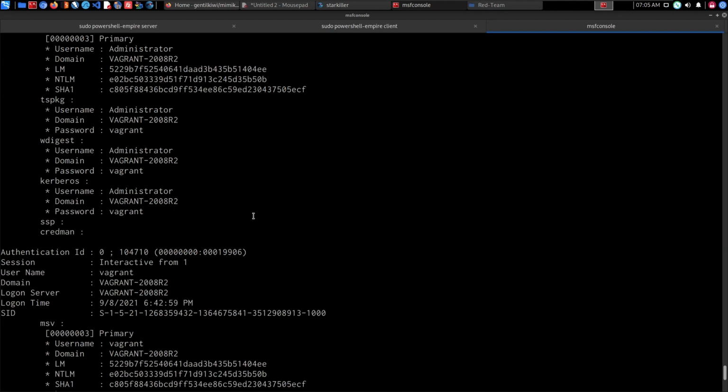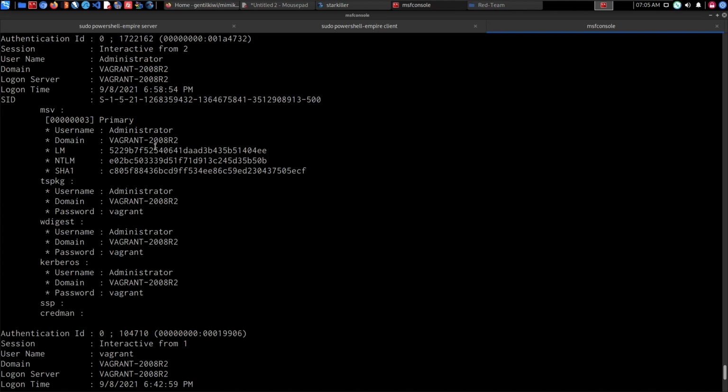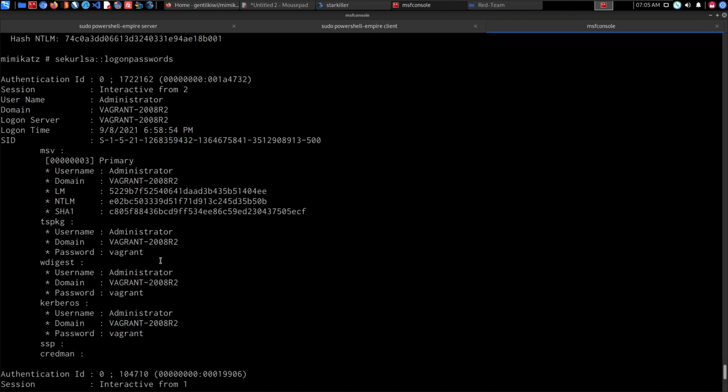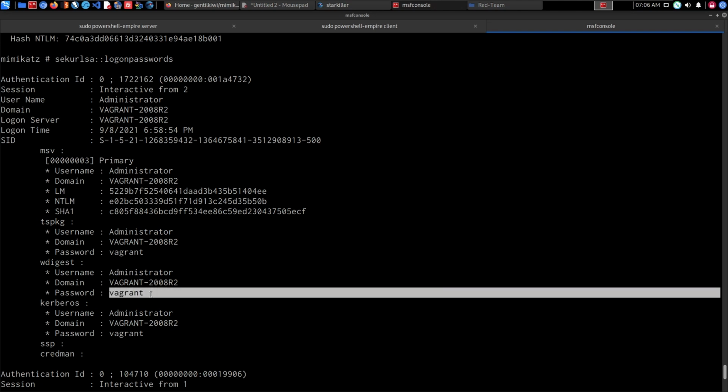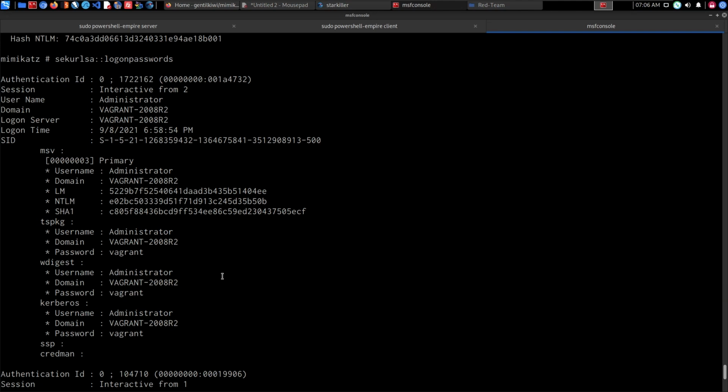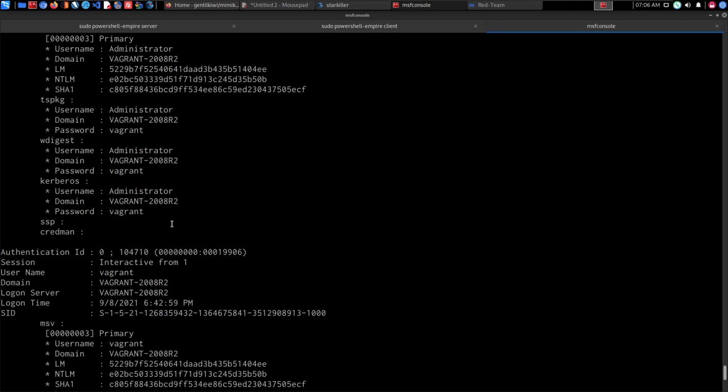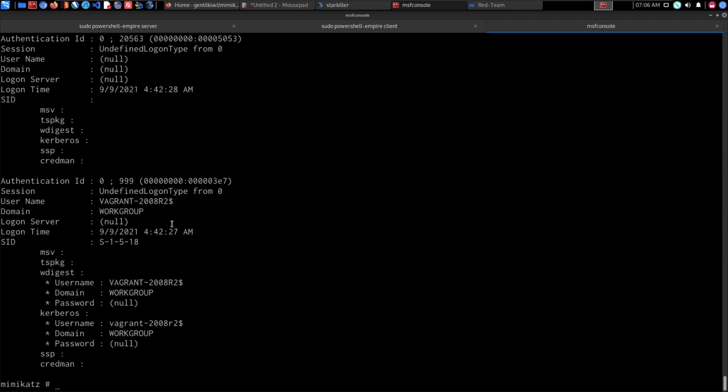Whatever the case, you can see we were able to get the administrator credentials here in clear text. So the username is administrator and the password is Vagrant. So again, you can see that this actually works. When users log on to the system, we should be able to gather their clear text credentials and dump them from memory. Right, so let's take a look at using the Windows credentials editor.